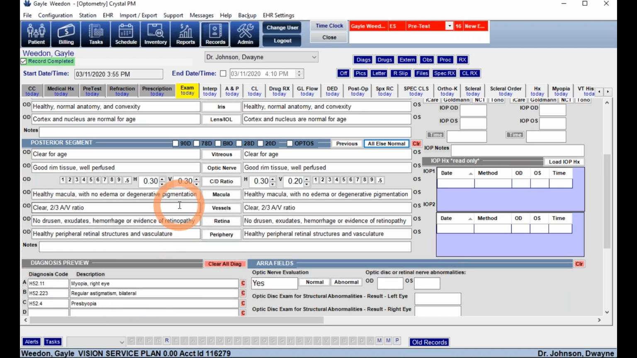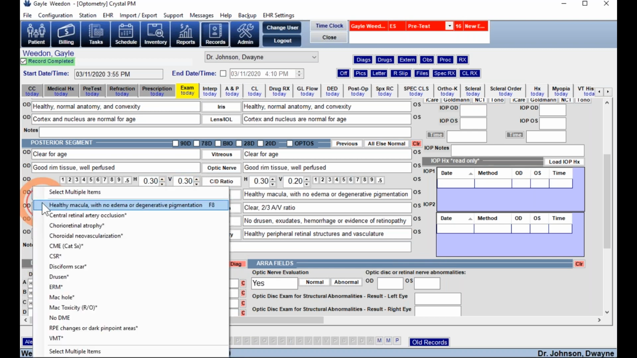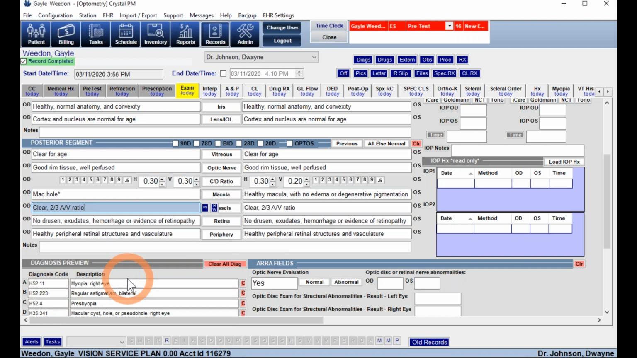It'll automatically fill those in. Also, let's say on the macula, I want to put in the patient has, say, a macular hole. It will automatically show up down here, macular cyst, pseudo hole. Let's say both eyes are the same. It'll even turn it bilateral.